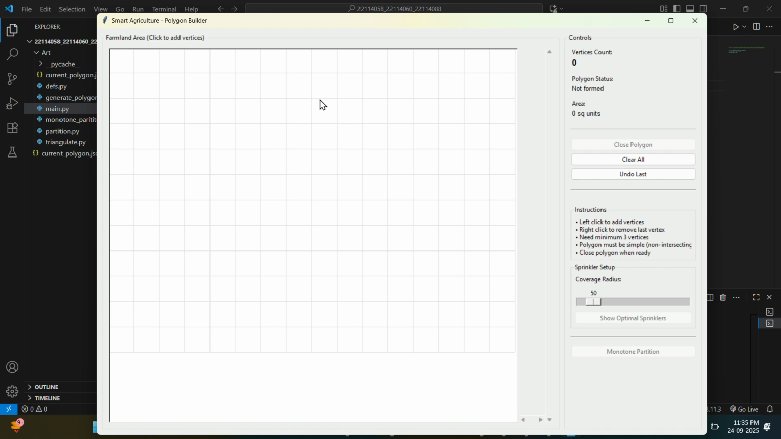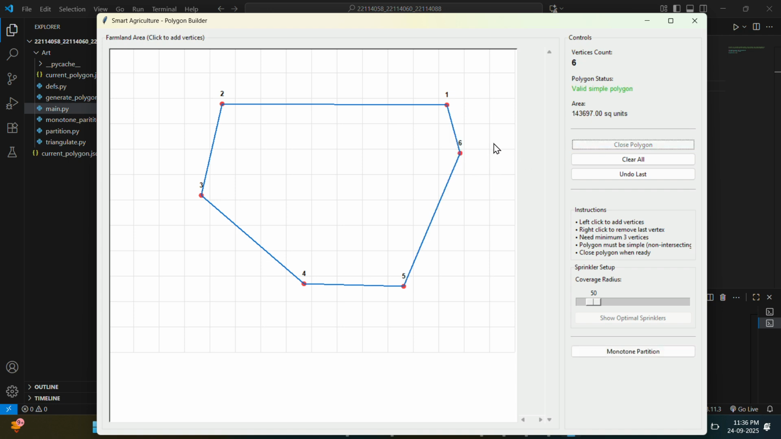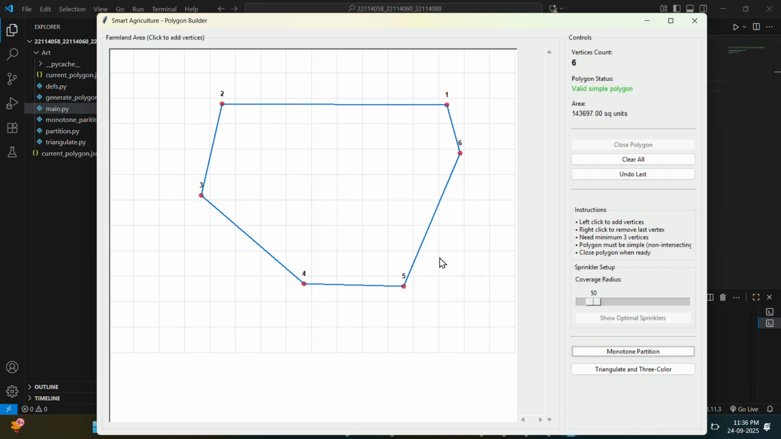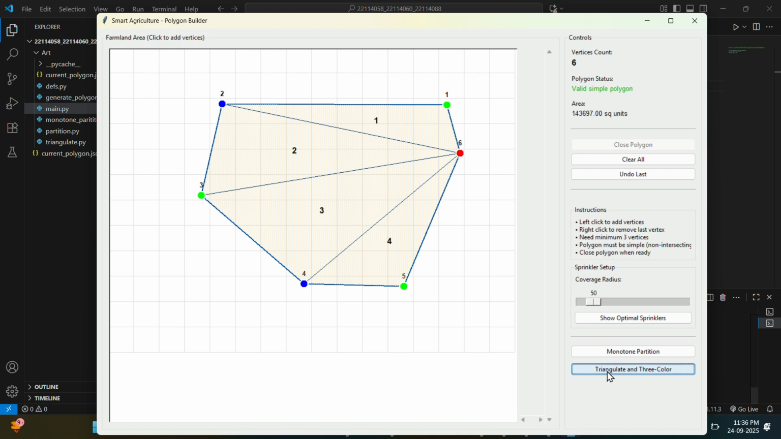First of all, let's start with a very simple polygon, a simple hexagon. I close it, and now I will do a monotone partition. Since it was already a monotone polygon, the monotone partition is the same thing, and then we will triangulate it. After the triangulation, we can see that we have obtained the following triangles, and we have also performed a 3 coloring of the same.